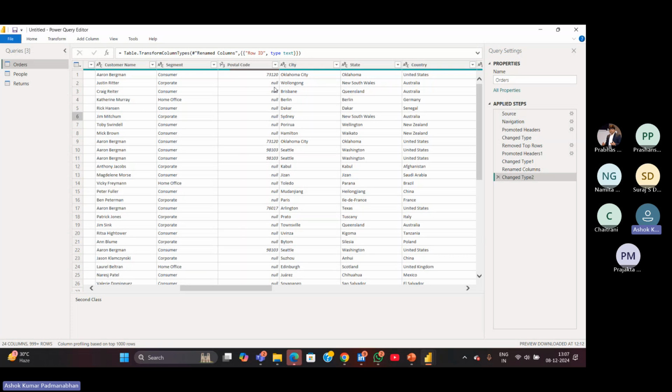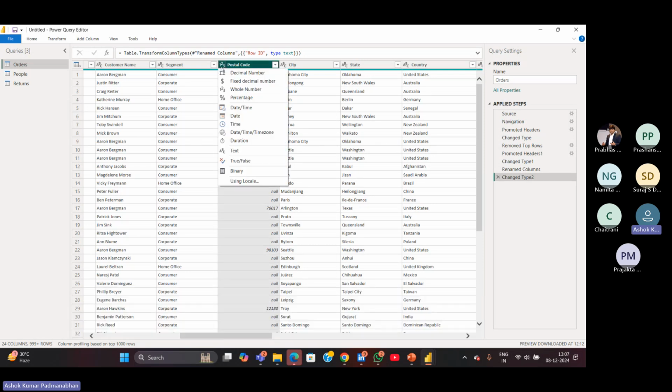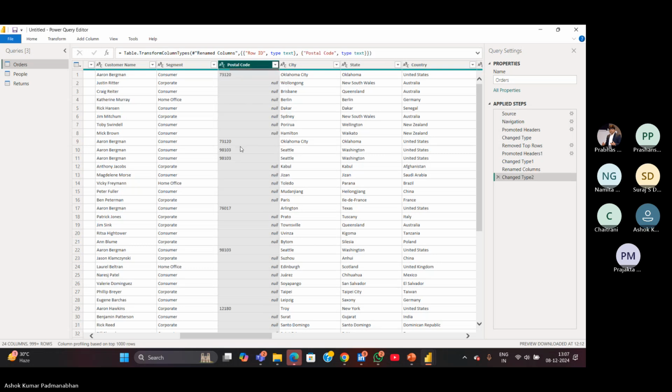Now coming back to the postal code, as you know, it is just for information. Even though it is a number, it is just for information. We are not going to do any kind of aggregations like sum, count, average. So I want to make this text. By default, it is a whole number, so convert it to the text data type. Do these changes, all of you. Postal code, convert it from whole number to text data type.